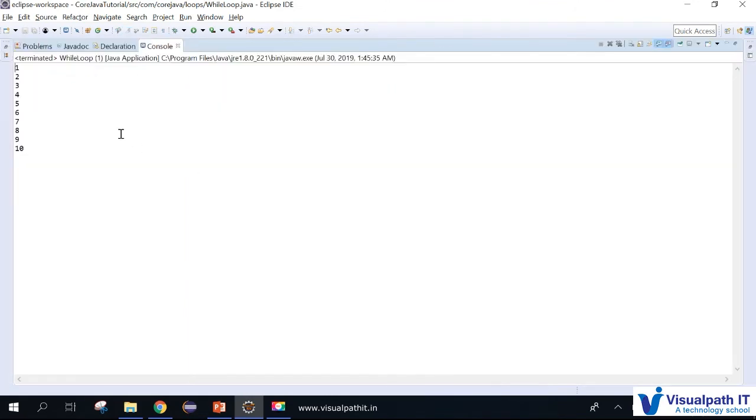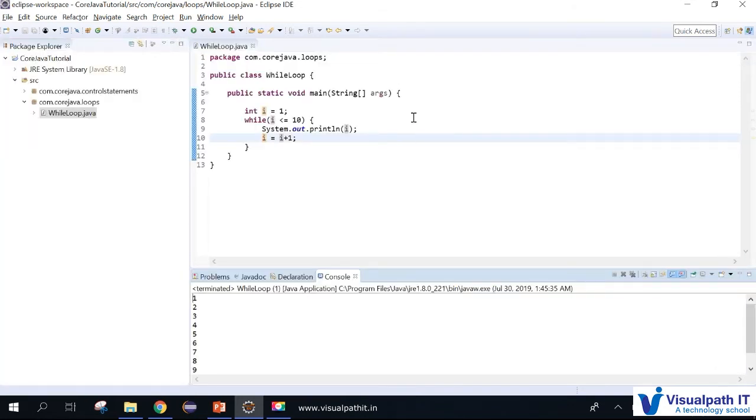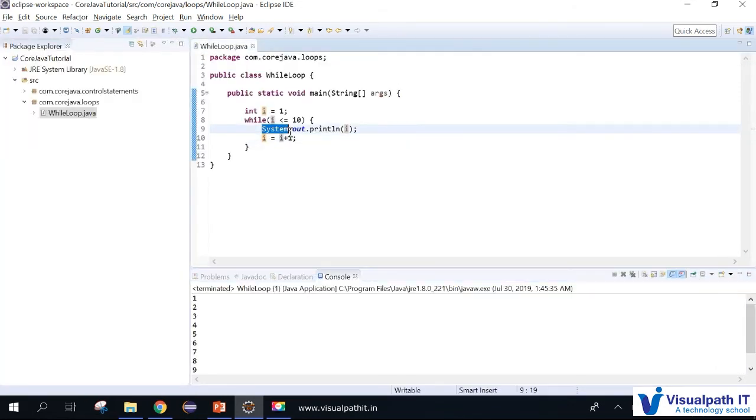So this is the output. It printed 1 to 10 elements properly. This is what we expected with the single sysout statement. This is the benefit of using a while loop.